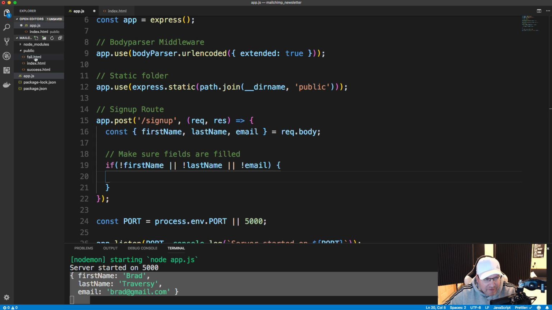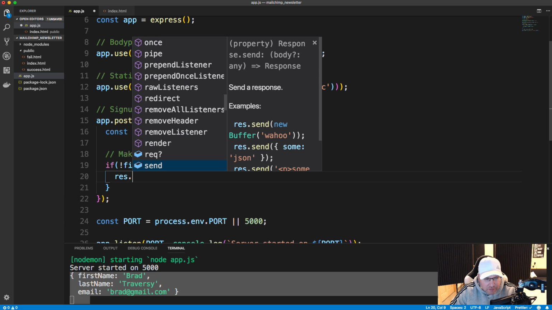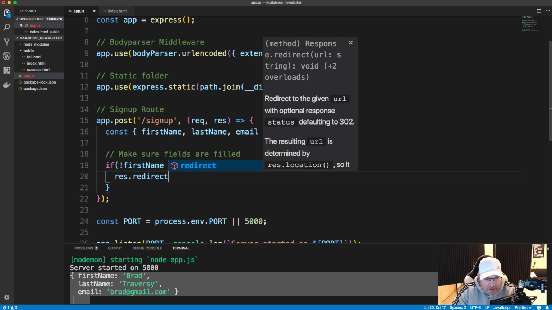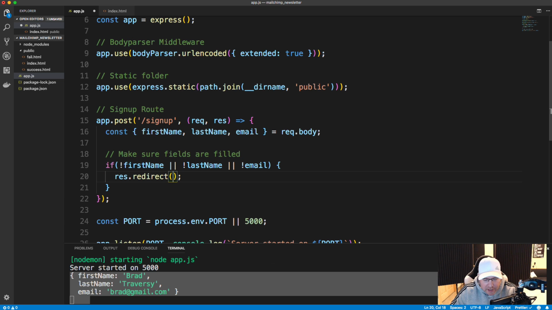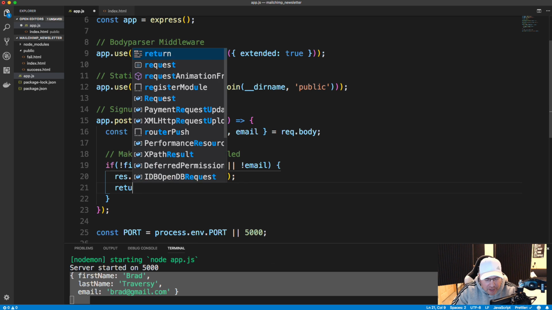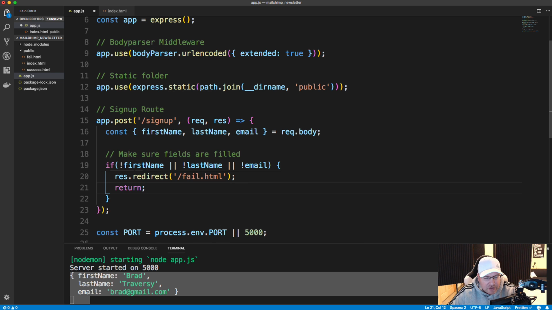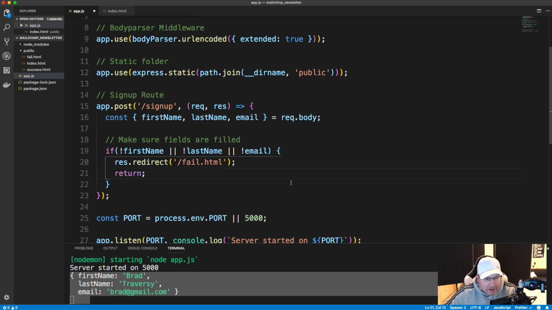We have this fail.html page. I just want to redirect them to that. So I'm going to do res.redirect. And let's just pass in here, we want to go to our static folder and go to fail.html. And we just want to return here, or else we're going to get some header message. Our header's already sent.